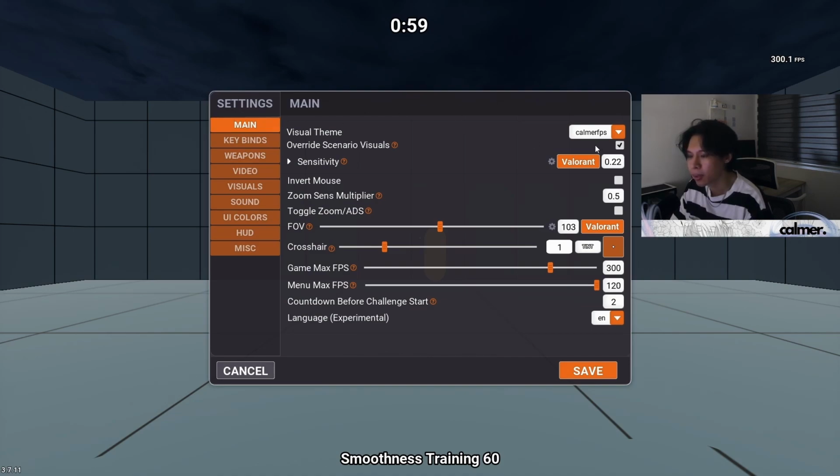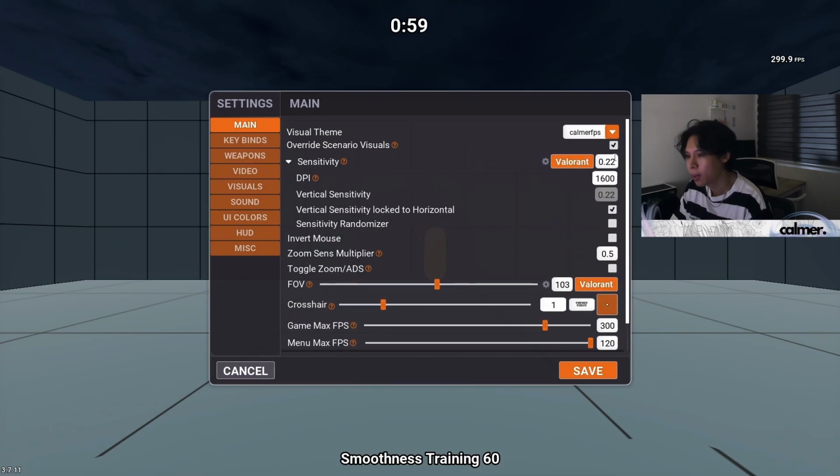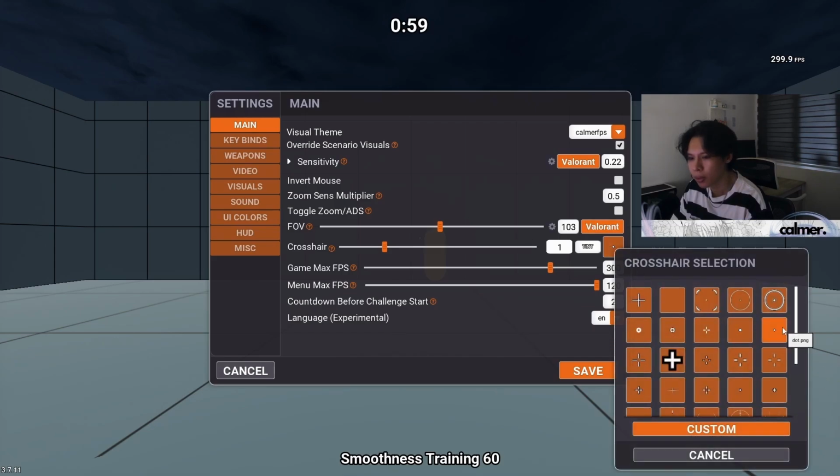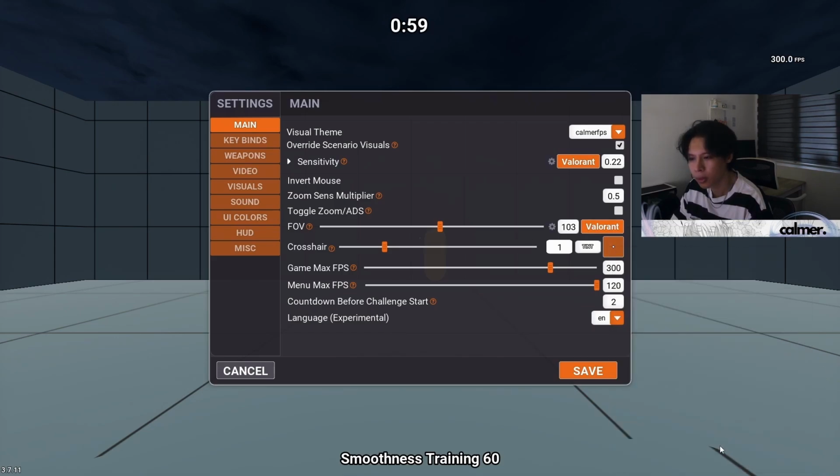For my main settings, I do have Valorant as the preset for my game. And as you can see, 0.22 sens as well. Same with AimLabs, zoom sense multiplier. This is for ADS, I think. I've never really touched on that. But for FOV, I have Valorant as a preset as well. Crosshair, I just have a dot crosshair, same with AimLabs. And max FPS is 300 and menu is 120.